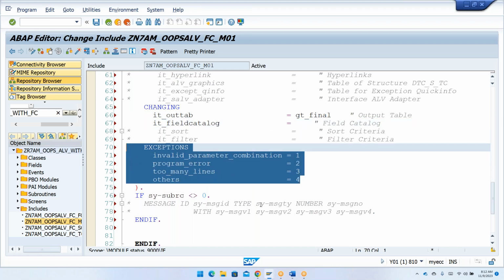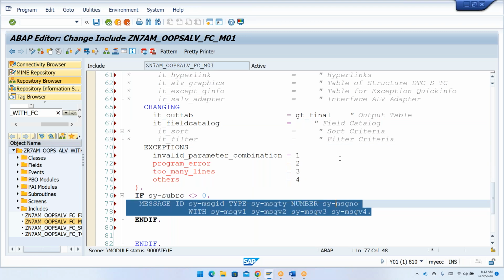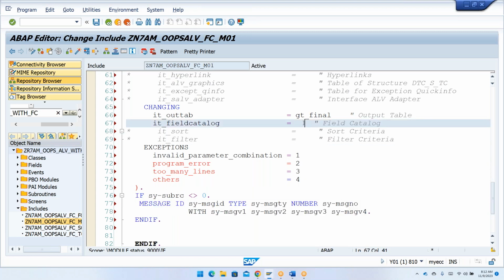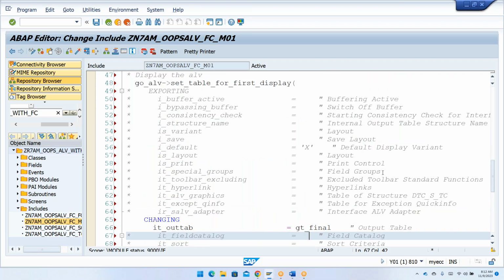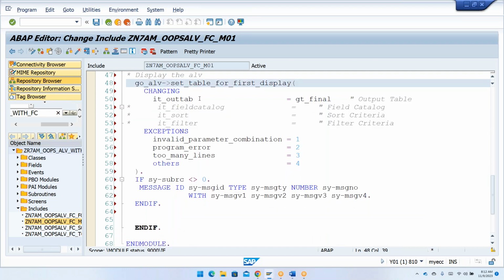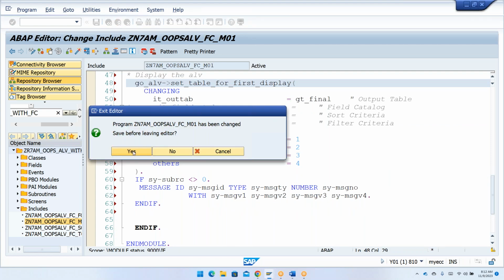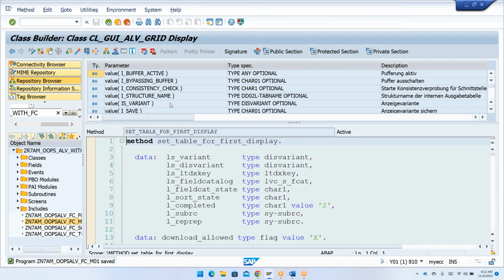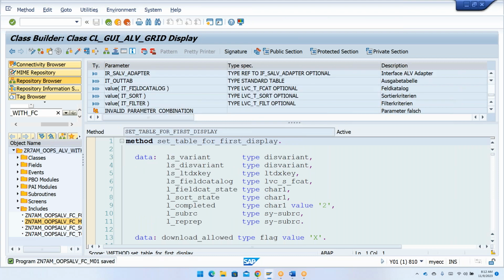So how am I going to build this one? For this field catalog, I'll just go and write a method, build field catalog. Apart from this, do we have any other things? No, I don't have any other things. I can just remove my exporting. So now if I go to this set_table_for_first_display, it_field_catalog, if I go here to my changing parameters, it_field_catalog is of type lvc_t_fcat.